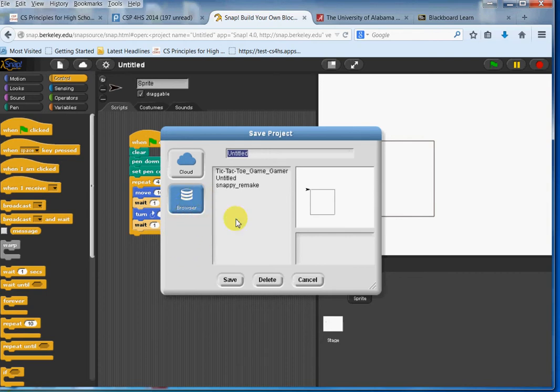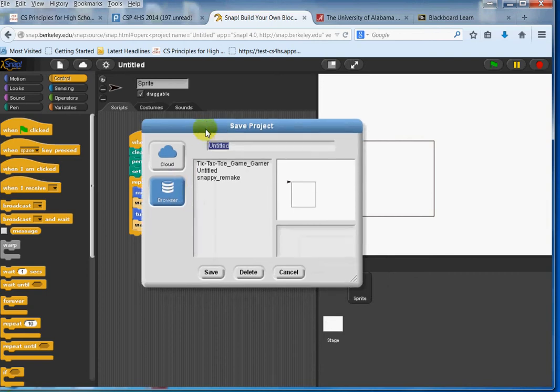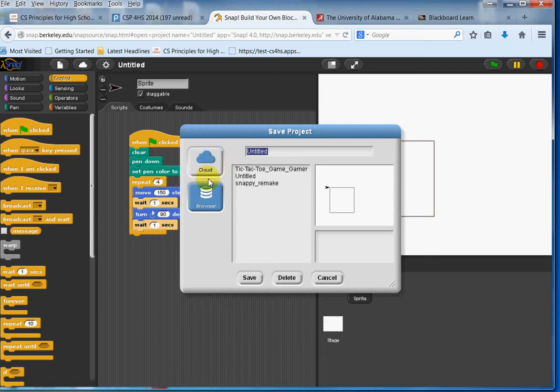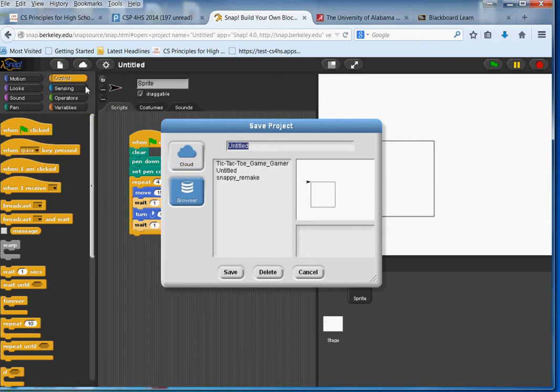Browser means you will save your program in your local computer, and cloud means you will save your program on the cloud. There are some differences, advantages and disadvantages over each other. If you save in the browser, your program will be saved in this computer, and if you save in the cloud, then your program will be saved in the cloud.